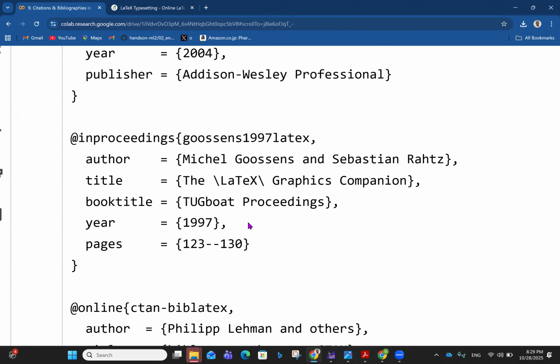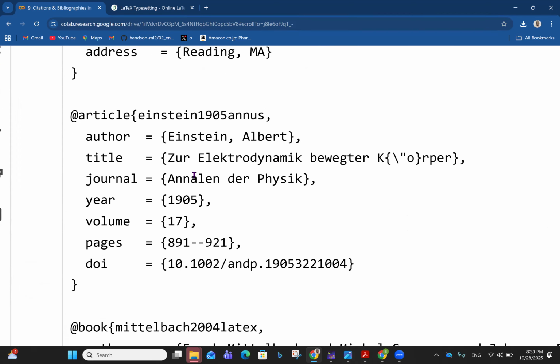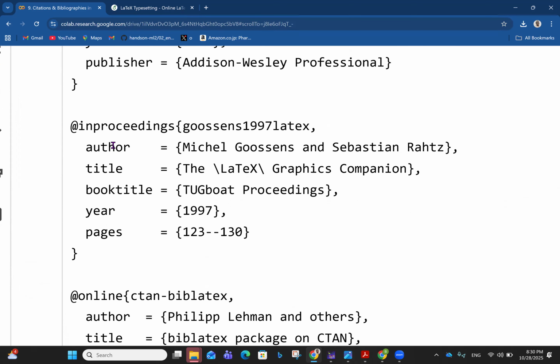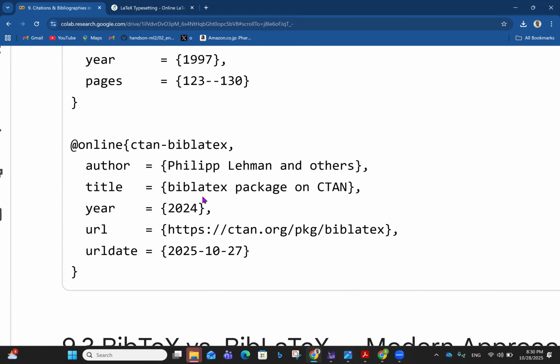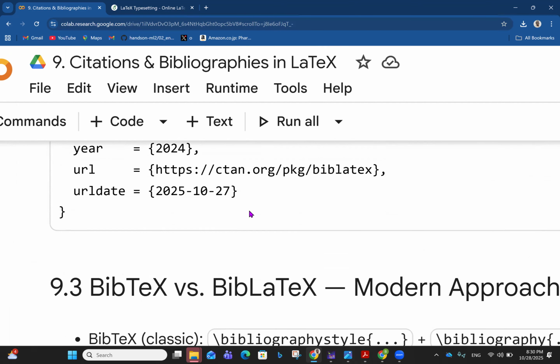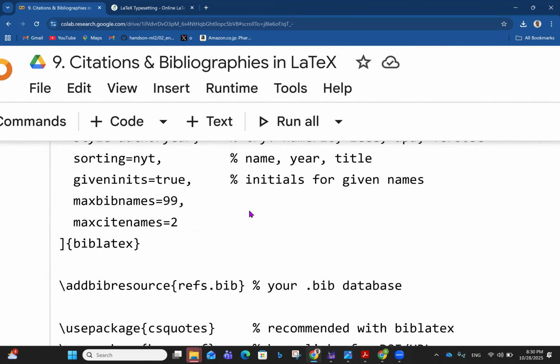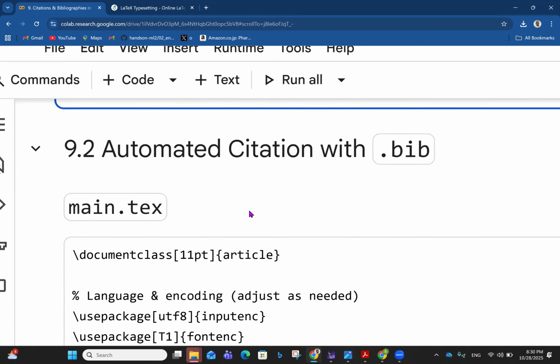Which is here now. So you see here now you have whatever you're citing, Knuth's 1984 textbook, author, you have the name, title. So you have this whole thing, starting with at book, at article, this is an article. If you have another book, maybe you have it in proceedings, like maybe the conference or something, the LaTeX graphics companion. Then if you bring something from online, so maybe BibLaTeX from online, Philip Lehman and others. So if you have things like this, you put them together in a single document, and then you can work with that. So I'm going to get back to this.